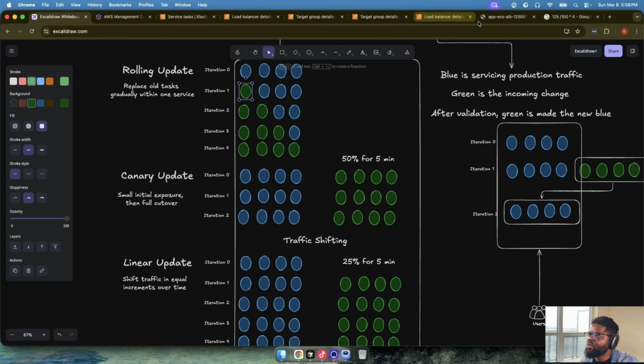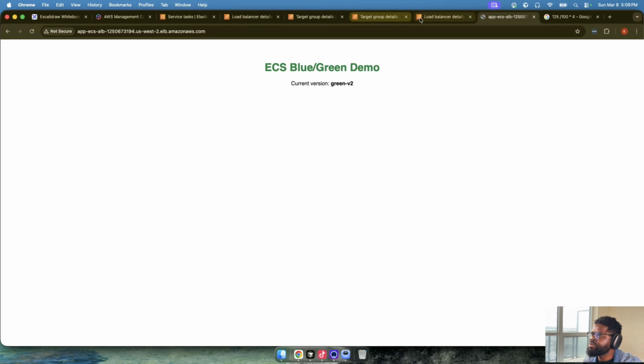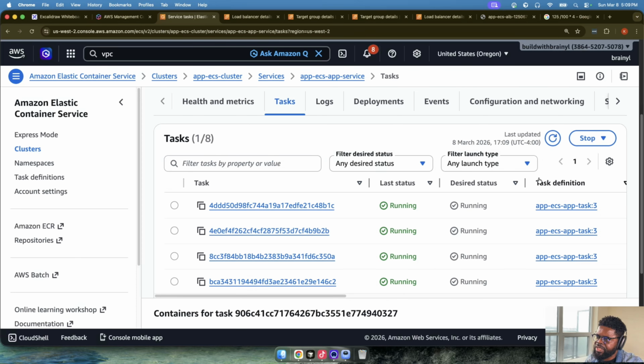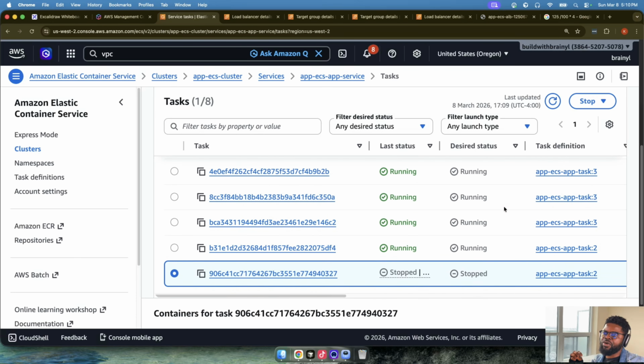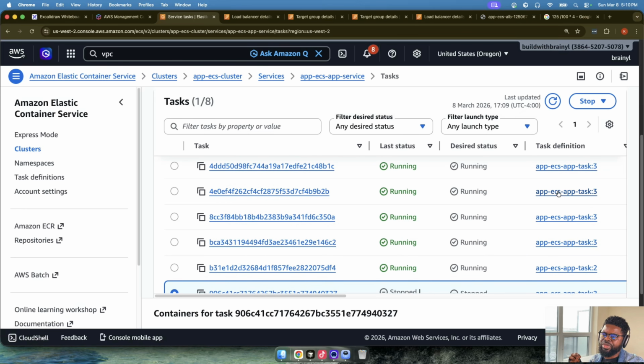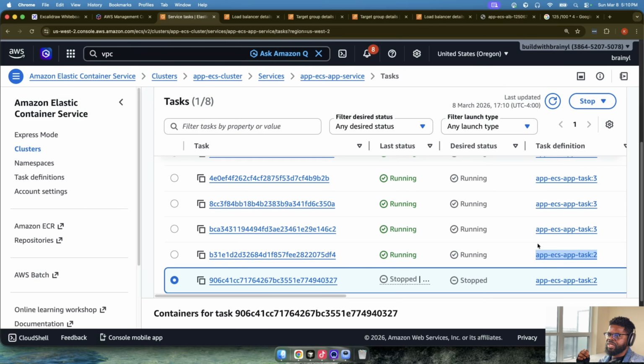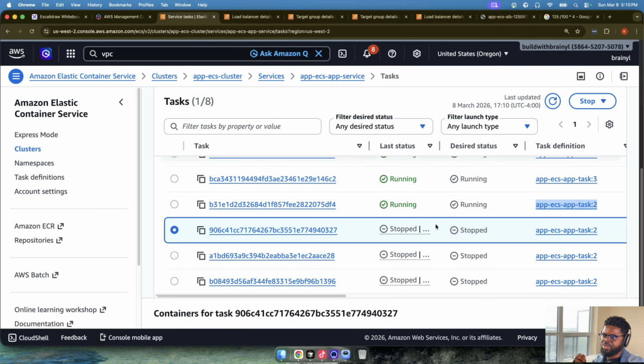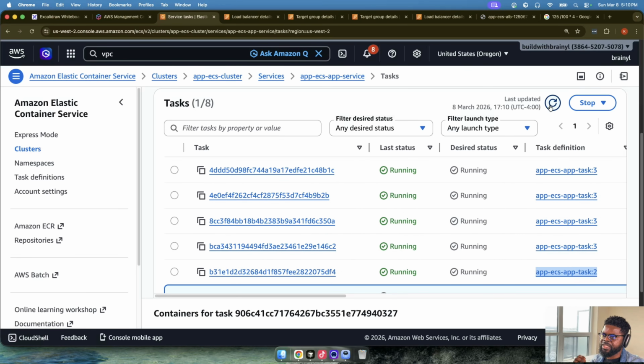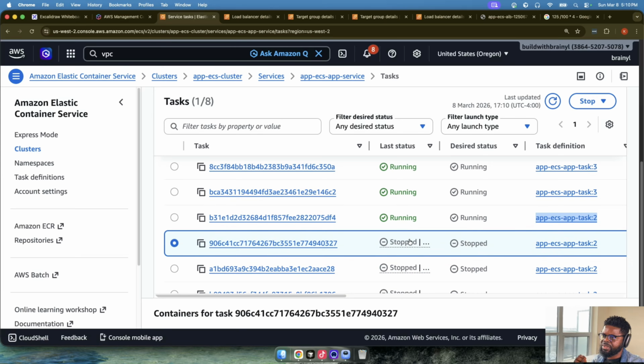Good. So what we can basically do now is refresh. Let's go back to the service, just to be sure it's running. Now it's running. So we now have 4 tasks running, 1, 2, 3, 4, running the green. If we refresh, I think it's just going to tear this down because we don't need this again. It has already replaced this now. So it stopped this one. It stopped this one also. Let's give it some time. It's going to stop this one also.